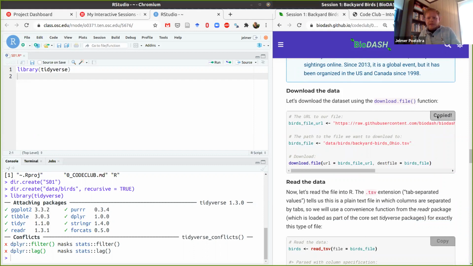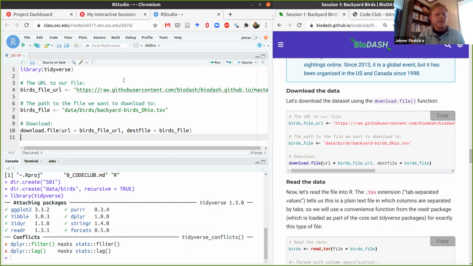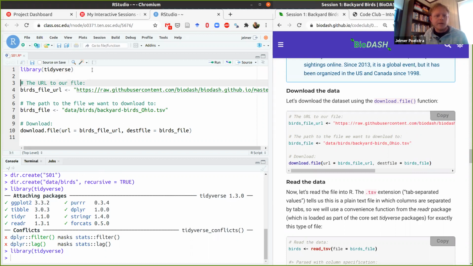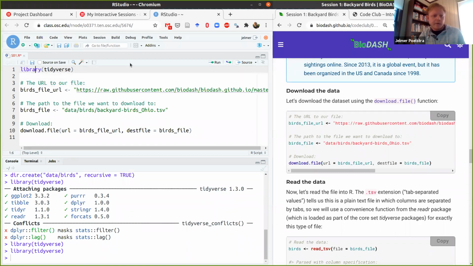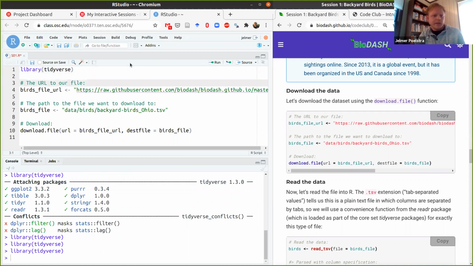Since this is quite a bit of code, I'm just going to copy the whole thing and paste it into the script. Oh yeah, and one thing that I forgot to mention, if you're new to R, when you type code in your script rather than in the console, in order to send it to the console, you can either click run here in the top right, or you can press Control Enter, and that will work whenever you're somewhere in the line. Doesn't matter where you are.